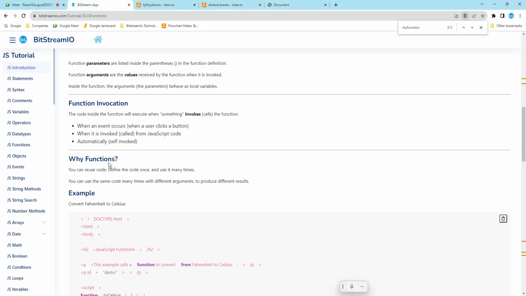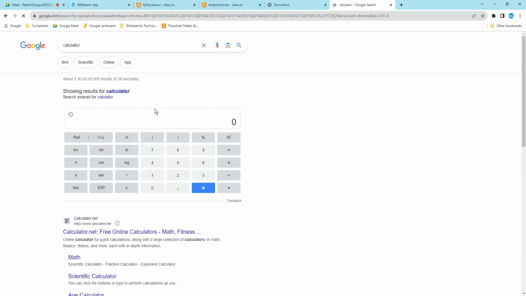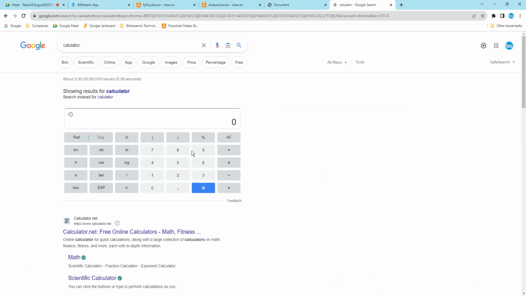Why do we need a function? We already have variables. I will give a general example. If you search for a calculator on the internet, Google gives you a calculator. Why do we need it? We can calculate in our mind; I know 10 into 10 plus 10 is 20 rupees. But if I want to calculate something like 8564 plus 5892, is it possible for you guys to remember that? No, right?